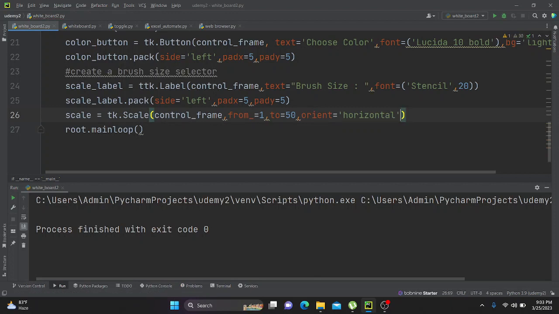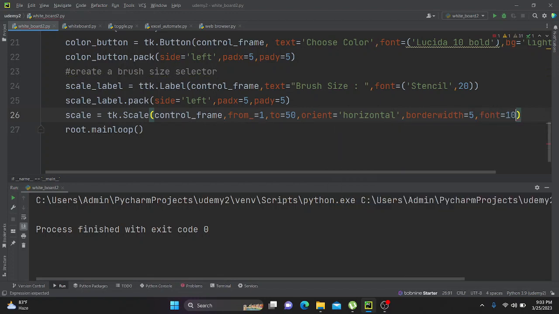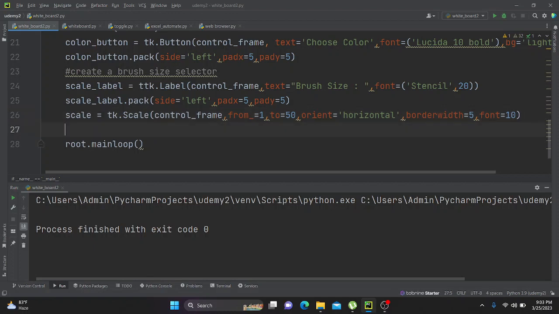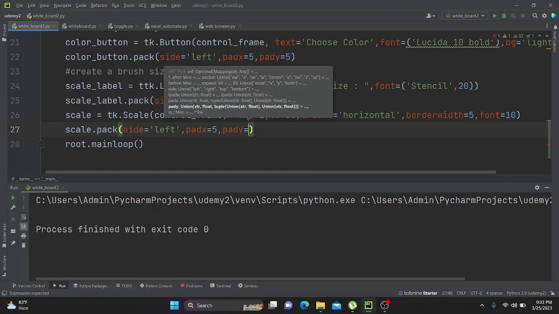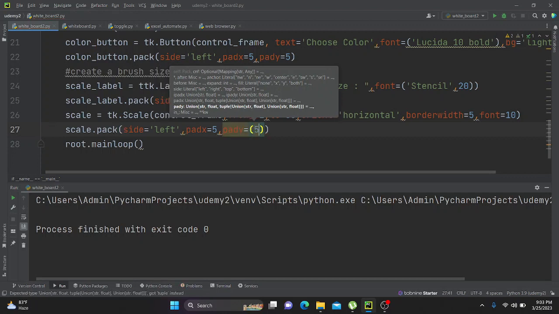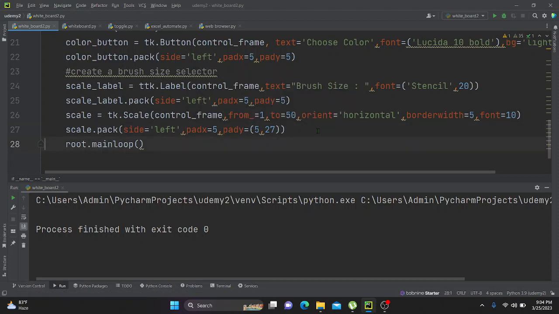Once I'm done with this, I need to have the border width. Let's say my border width is around 5, and then I would have my font as 10. This is what I need. I will quickly pack it. So scale.pack, and here side would be left with an appropriate padding. Now this time I don't want equal top and bottom padding. I would give this 5, 27 so that everything comes up in a single line.